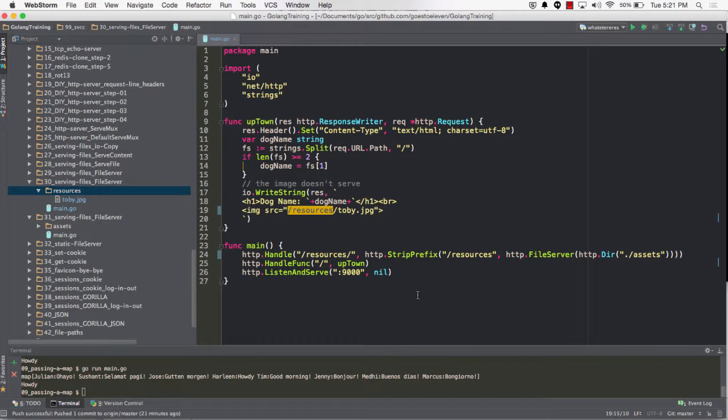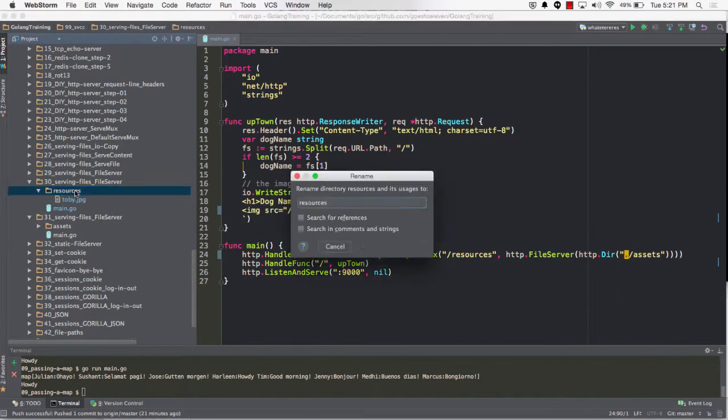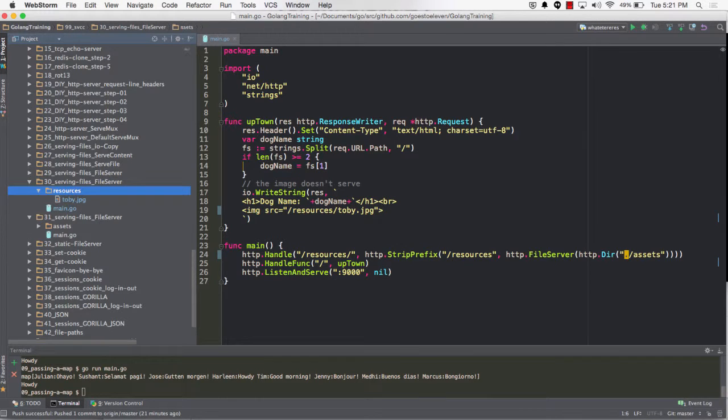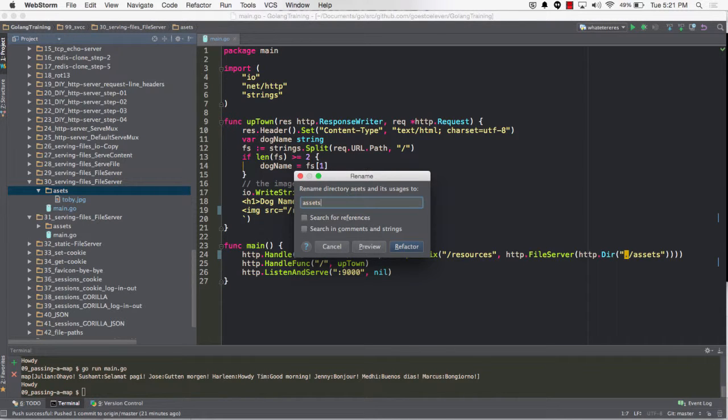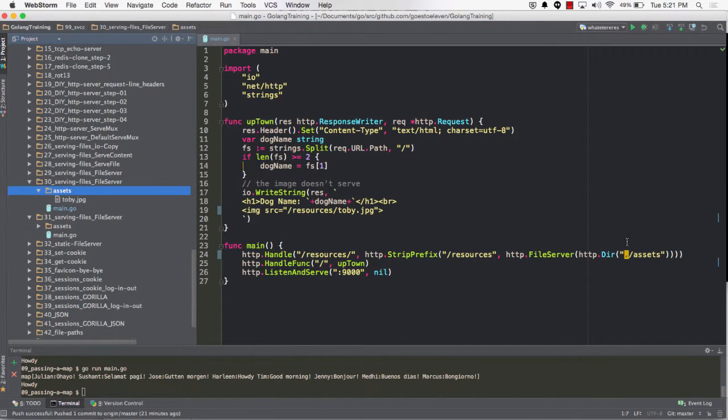And now I have FileServer, http.Dir at my root. Go to assets. So let me change this to assets. Sorry, I'm just fixing my example. Yeah, spelled it wrong. No, because now, where am I serving from? I'm serving from assets, right? From this root, give me /toby.jpg. So that's basically, right? So serve from there, /toby.jpg.